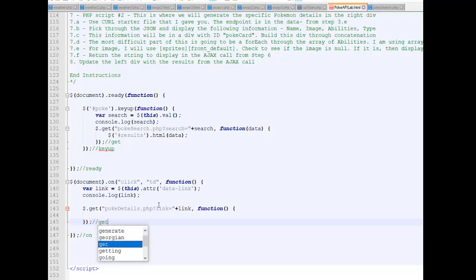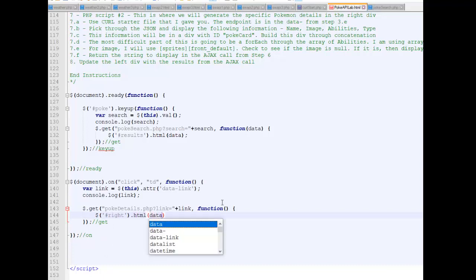That's our get. So we're calling PokeDetails. We're going to pass it that link. And then in here, what we're going to do is update the contents of the div with an ID of right. And data is what we're going to put in there. And data is what I forgot to do right there.